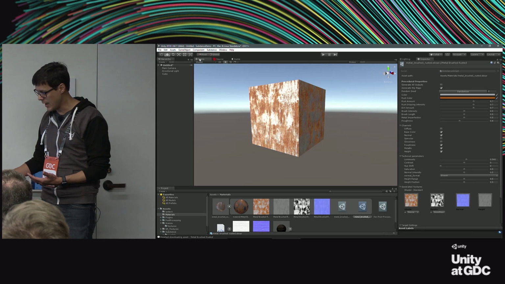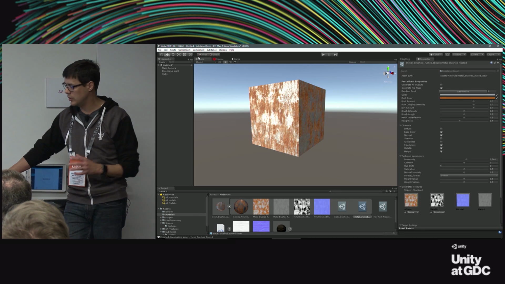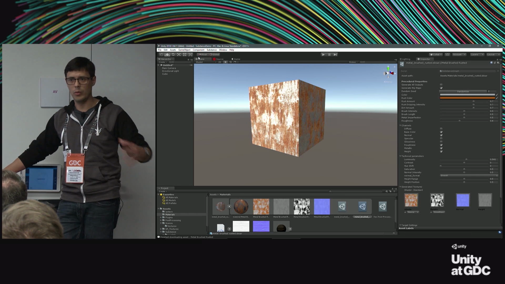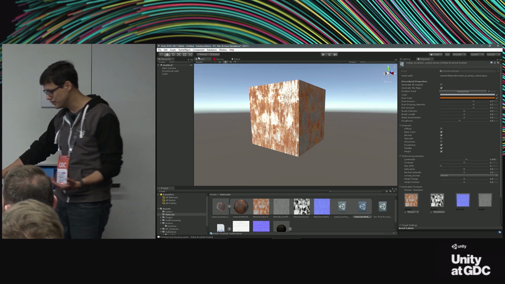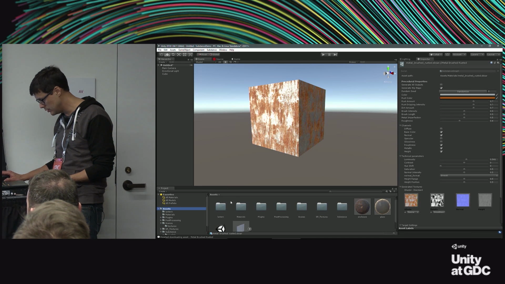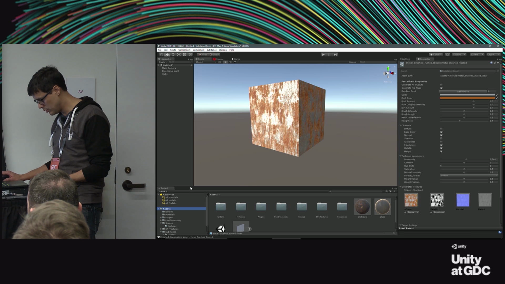Okay, so the next thing that I want to showcase is the ability to work with Substance Painter with a live link. This helps round out what we have for the ecosystem. All right, so let's jump back over here to my scenes.